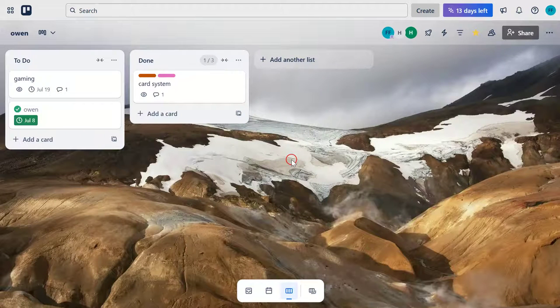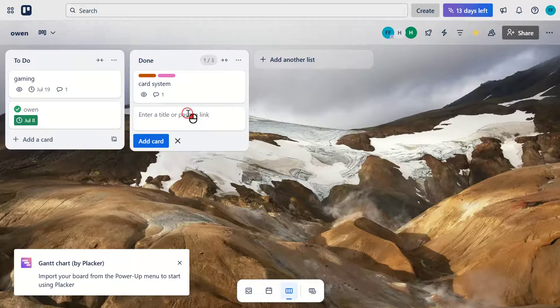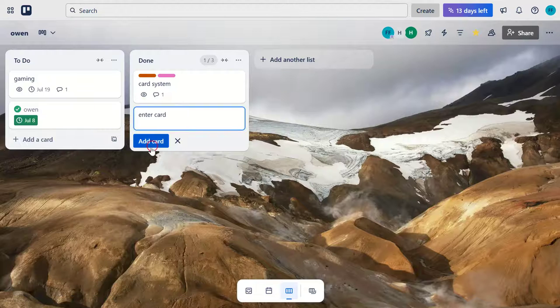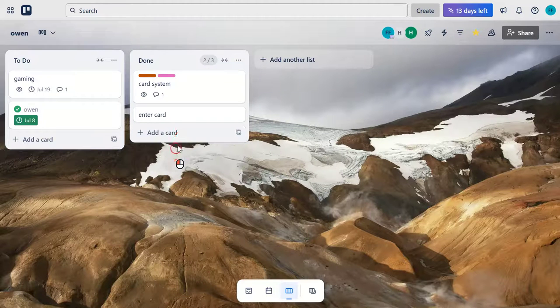Now that we've done that, let's move to the next step, creating a card for our recurring task. Click on Add a Card, enter the task details, and hit Enter. This is where we specify what the recurring task is. Remember, detailed and clear instructions help you and your team stay on track.